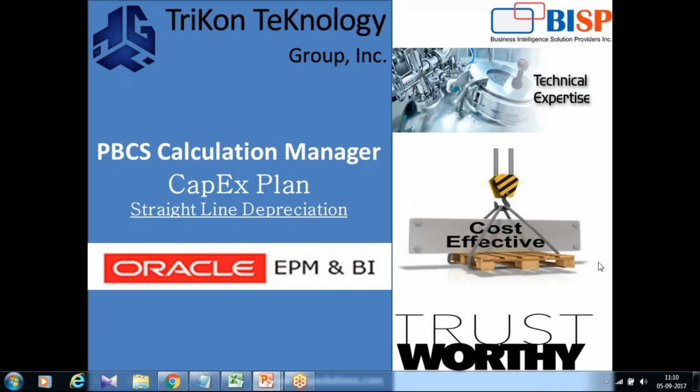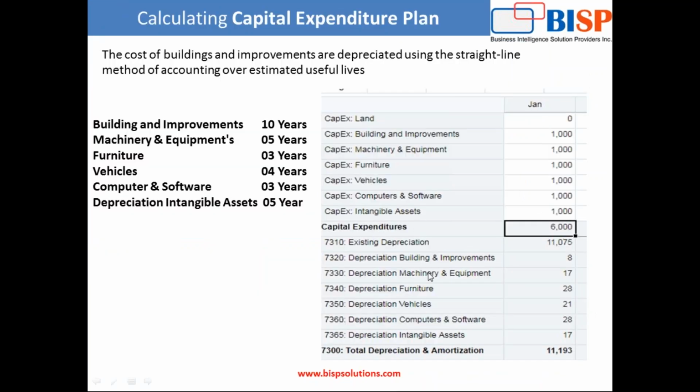My name is Amit, and today I'm going to show you how to write calculation in Calculation Manager in Planning and Budgeting Cloud Service. We would be calculating depreciation, and the method we are going to use is called straight line depreciation method. So let's get started.